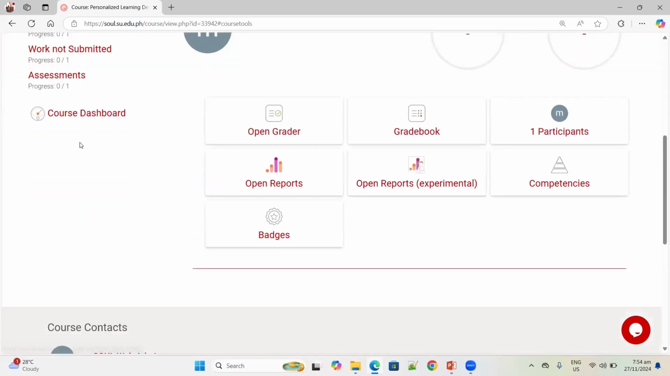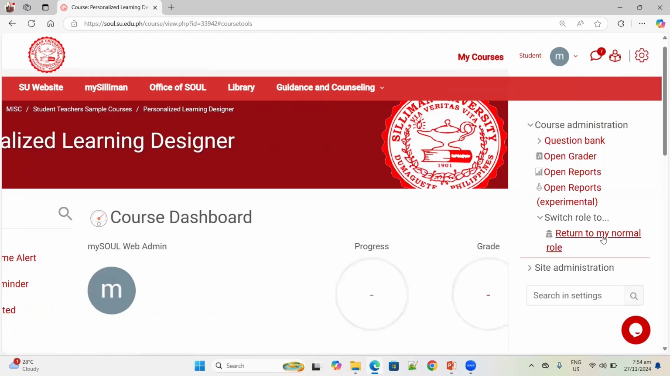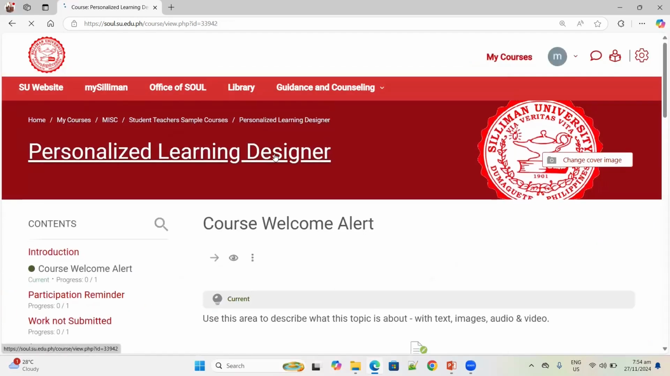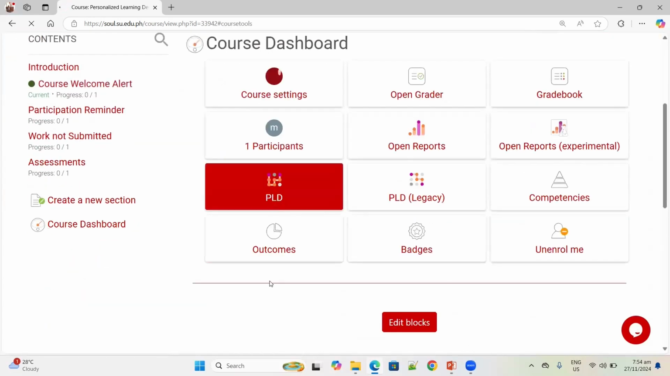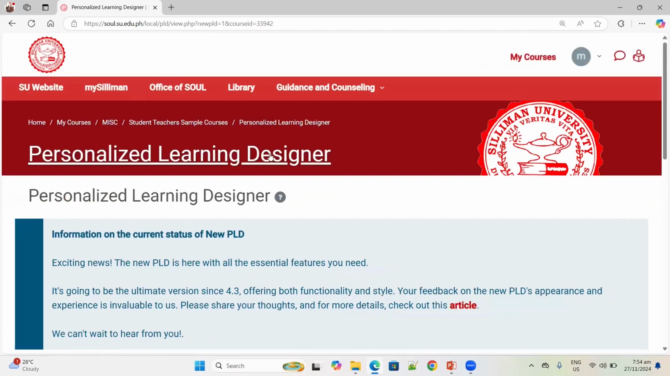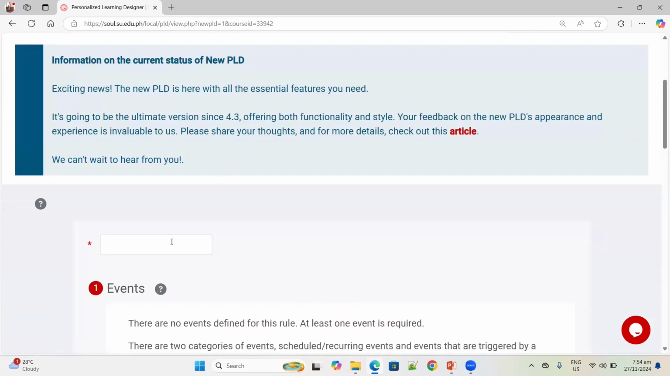Let me go back to my current normal role. Okay, so go to the dashboard, go to PLD. So this time we'll set up a PLD. This is for everybody, just reminding everybody that, hey, we have an upcoming assignment, and the due date is on this date. So create a rule. This is Assignment Reminder.